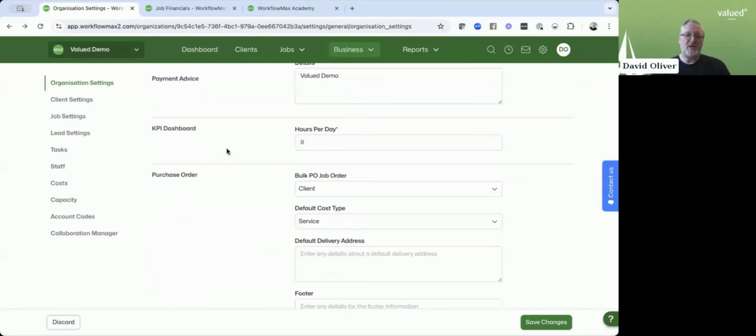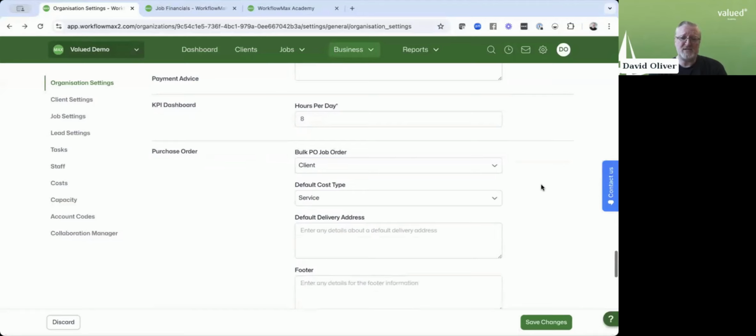KPI dashboard. So if you're using the premium version of the system, you will have capacity. And capacity is basically saying, guess what? How many hours a day do people work? Well, here is your default. The default of 8 hours for us, it could be 10 hours, 7 hours. It depends who you are. An 8-hour day is probably fairly standard, I would suppose. But again, it's just a default in the system.